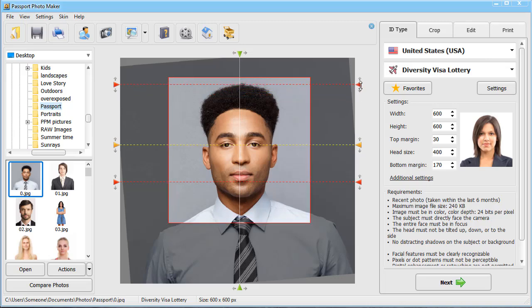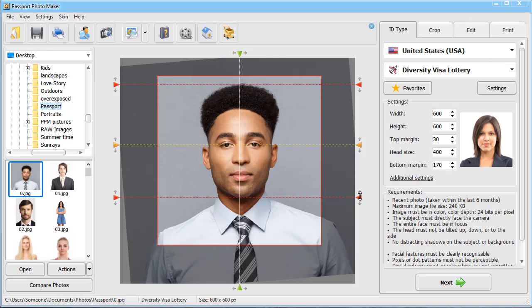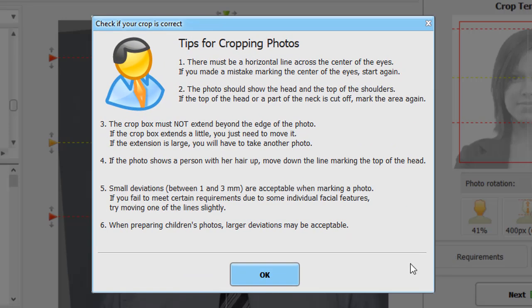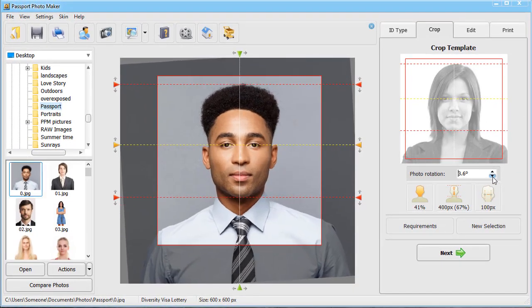If necessary, correct the default crop selection manually by moving the lines. Switch to the Crop tab for a more precise correction. Click on the requirements to see useful tips. This photo is a little bit tilted, so let's fix it by changing the rotation angle.